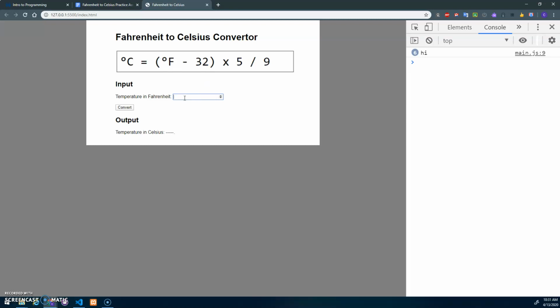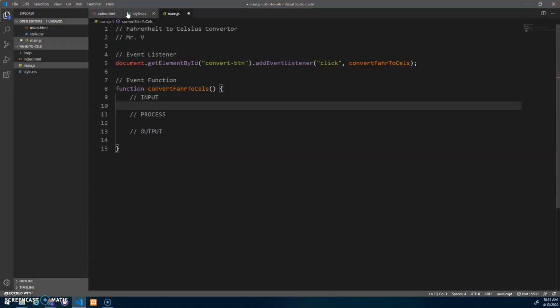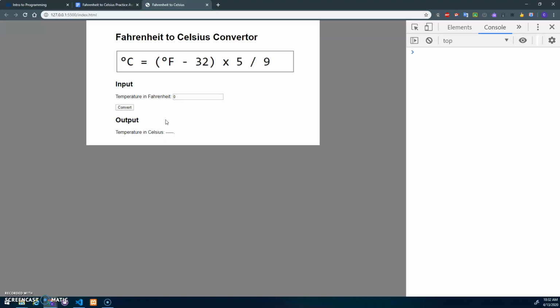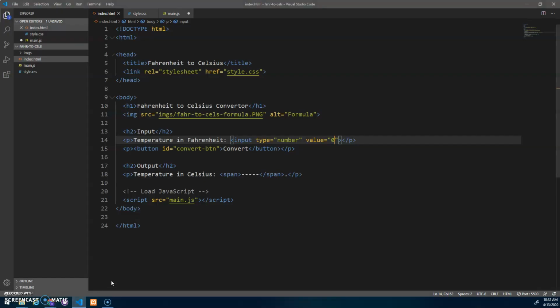So let's start with the input. So every input element has a value. So I can actually, on this input element right here, give it a value attribute and say 0 to start off with. So when I do that, you'll see that it starts off with 0. Okay, cool. So input elements have a value attribute. So what I need to do is select this input element and select its current value attribute. Because this is its initial value, but the user can obviously change the value of it.